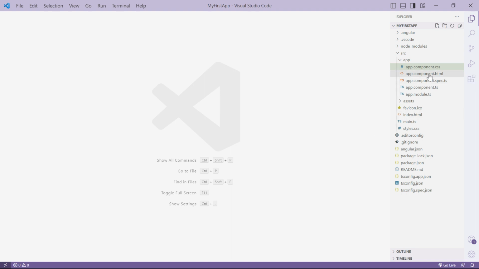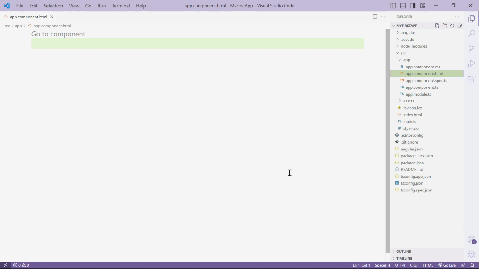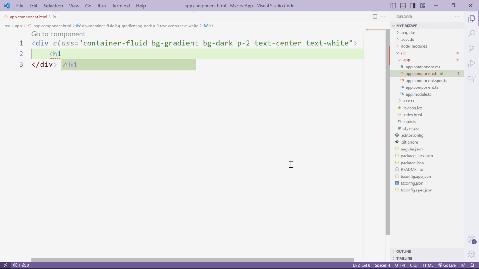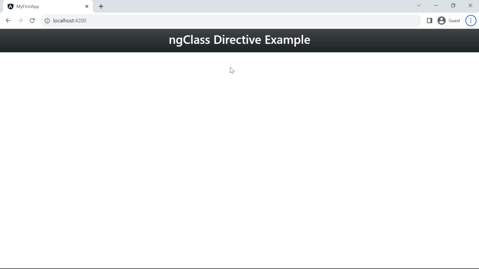So the very first thing I'm going to do in app.component.html is design the component for the search bar. Here I'm writing a div, and inside the div I'm going to write a class: container-fluid, bg-gradient, and bg-dark, with some padding, and I want to make the text centered and white. Then in an h2, let us print ngClass directive example. Let us check the output. This is how it looks.